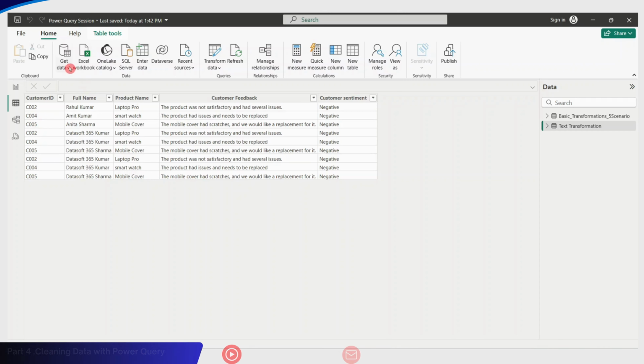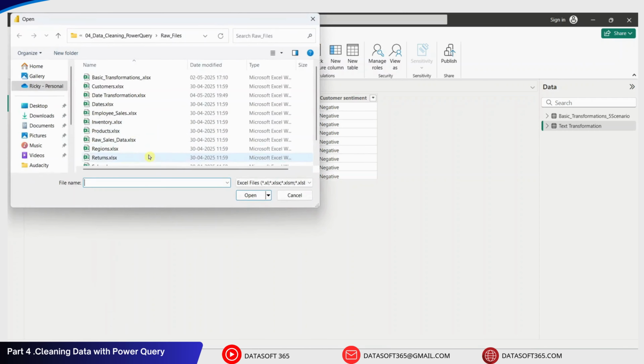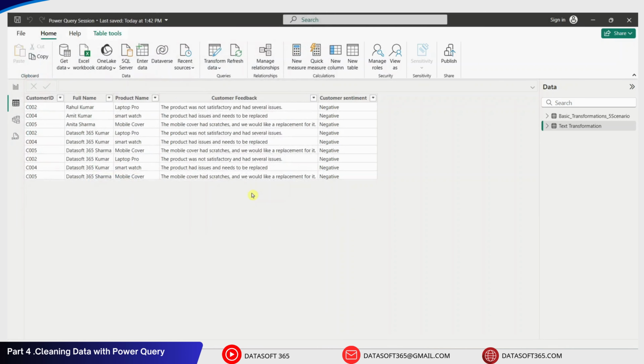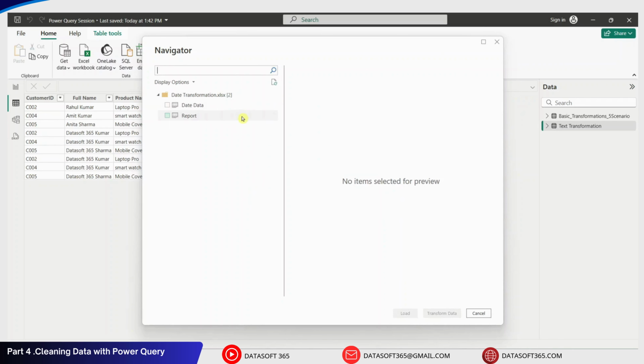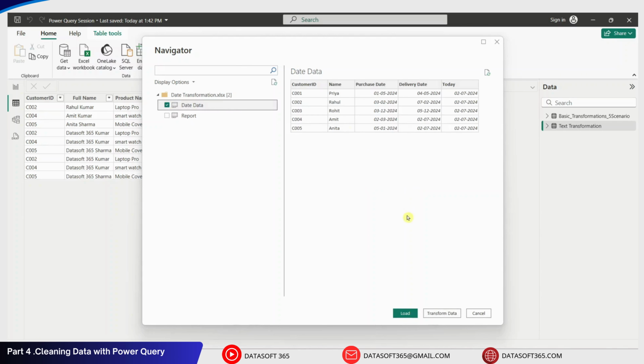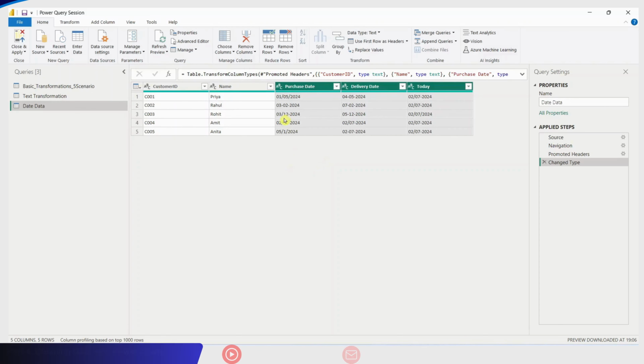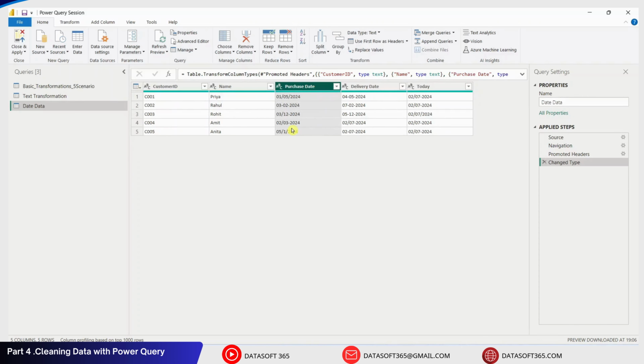Now let's click Get Data, Excel Workbook. We will go to Date Transformation. So we'll click Date Transformation. It will connect to the file. We'll select Date Data. Now we will click Transform Data. Once we click Transform Data, it will take us to Power Query Editor. Now if we look at purchase date, delivery date and today, these are not in the required format. So we will convert them into the proper format.